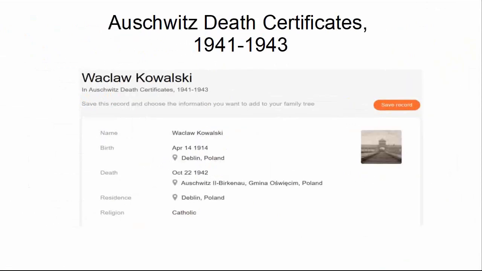Other Jewish collections are the index of Jewish displaced person refugee cards from after the Second World War, containing data for survivors emigrating to the US, which also includes some Jews from Poland, and documents from a few concentration camps: Flossenbürg, Dachau, and also Auschwitz death certificates for the years 1941 to 1943.